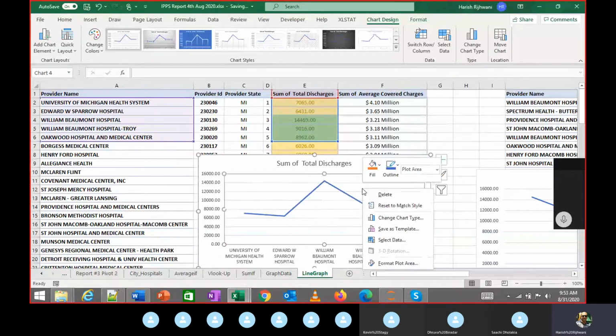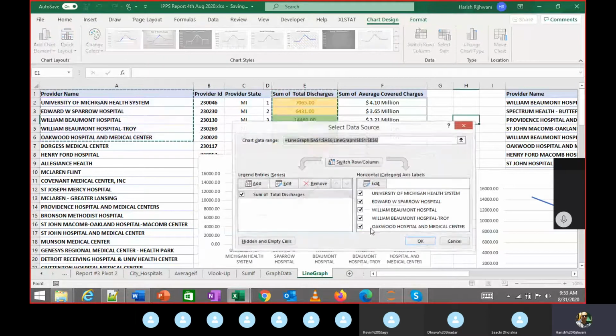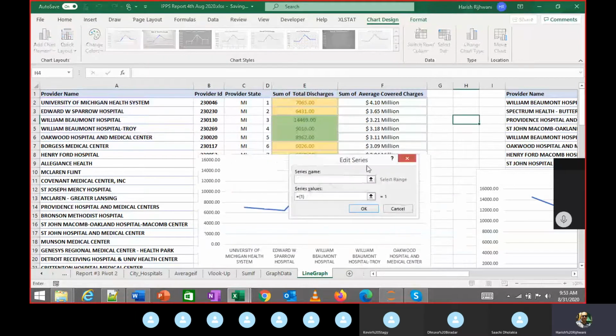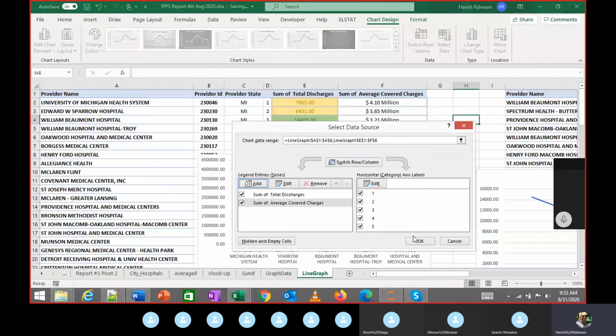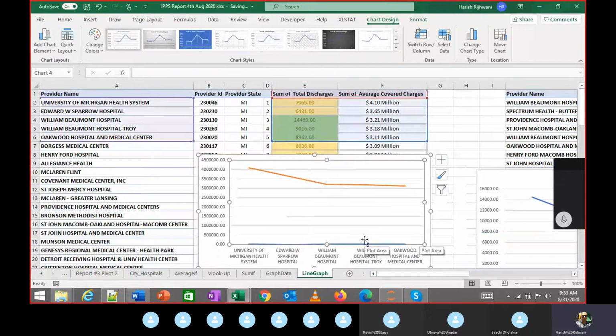I want to add another line. So I say select data. Okay, I add another series. I say the series name is this and I select 1, 2, 3, 4, 5. Okay, and I get this value. Now you'll notice this is in millions, this is coming as 0. It is very less. The value is very less.